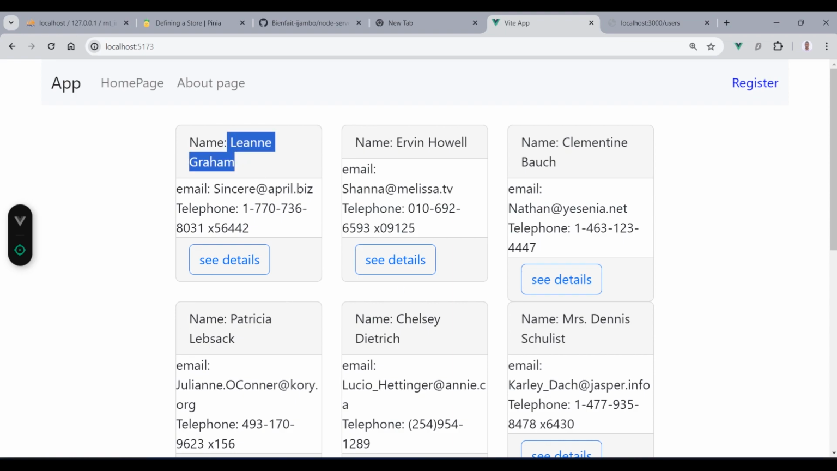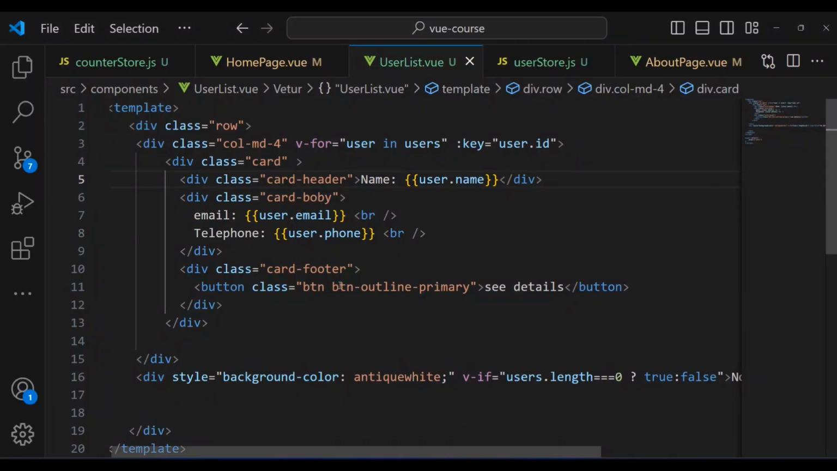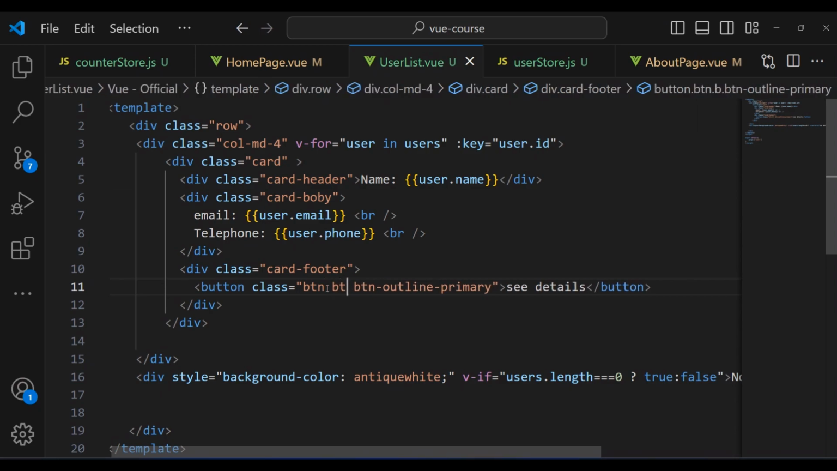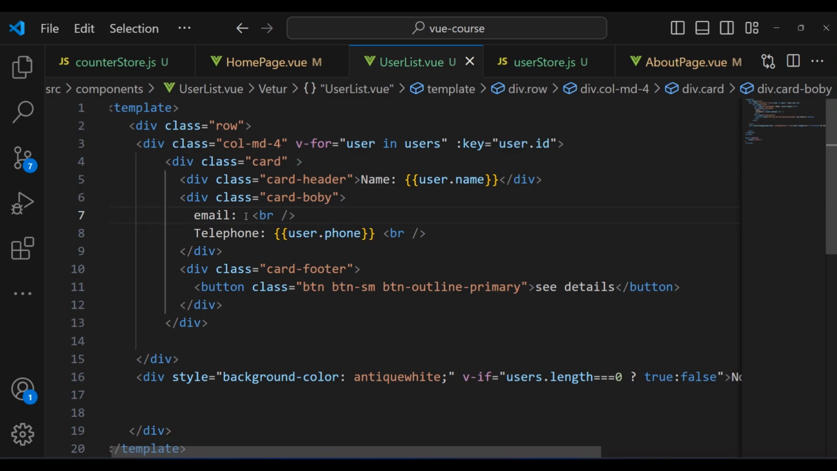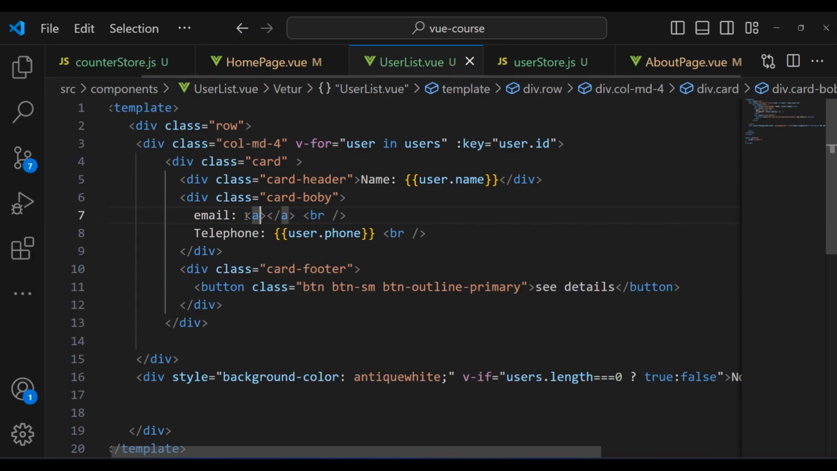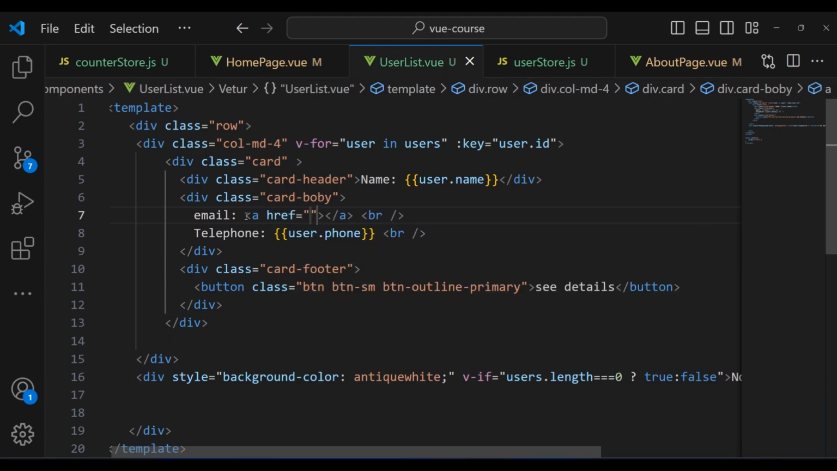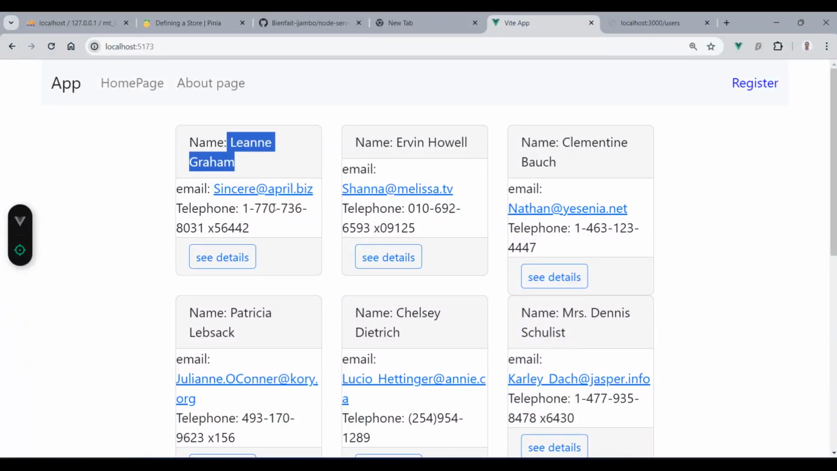Let me do this so that it can be a bit clean. btn small to have a small size of a button. And then here for the email, I pass it to a link tag. I'm gonna do here a link tag, and then I need to pass it an href. You can see it just passes.